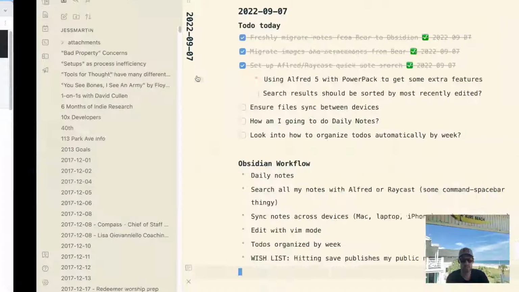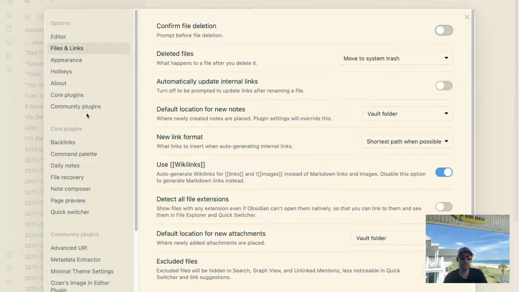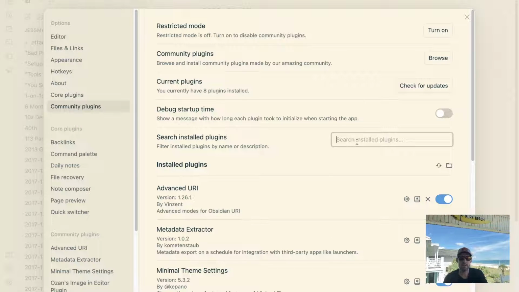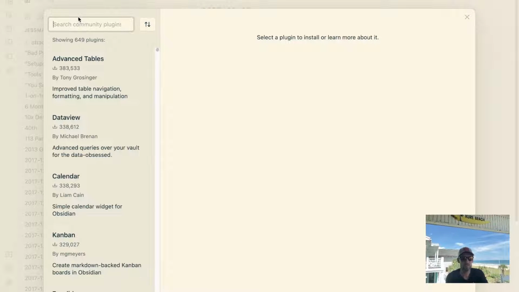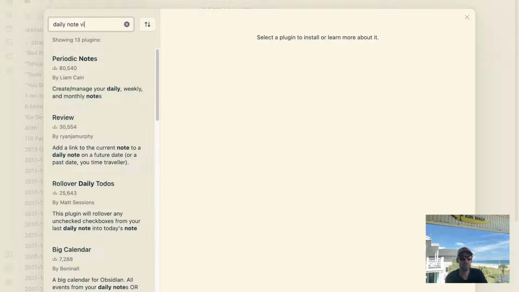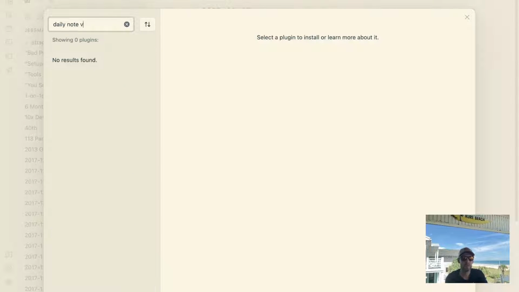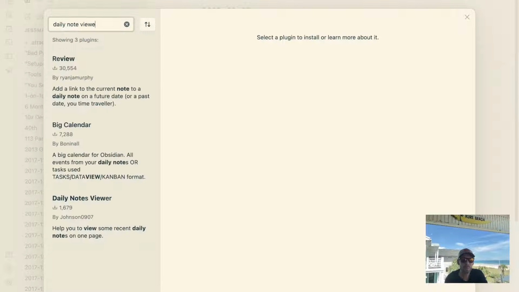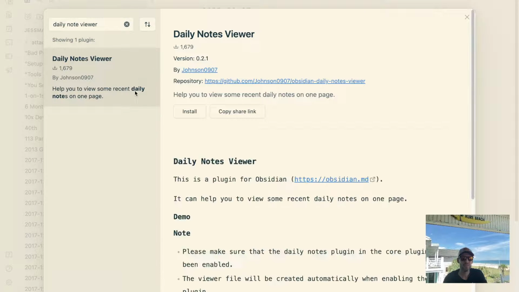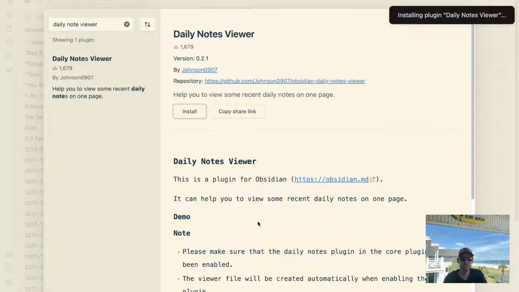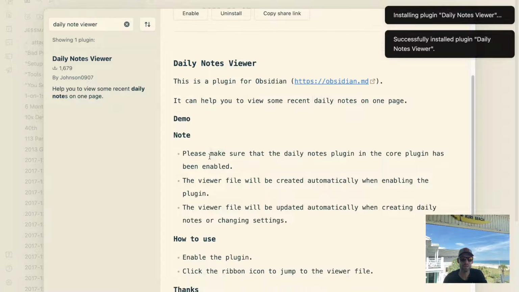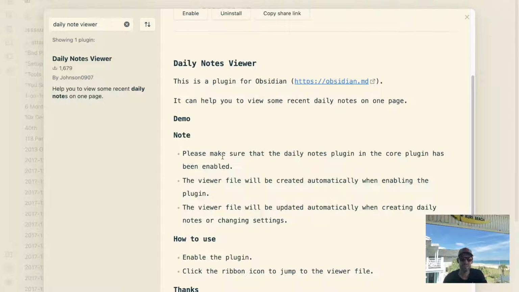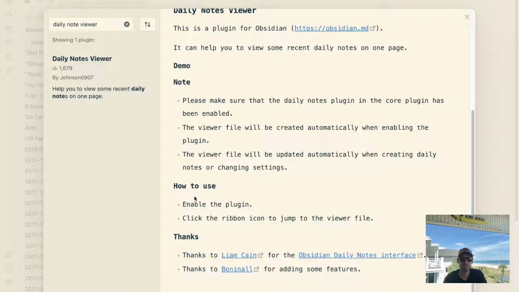So let's do that over here in preferences under community plugins. This is search installed plugins. Here we go. Browse community plugins. So this is Daily Note Viewer. If I could spell viewer right, we'd probably end up in a better place. There we are. Daily Notes Viewer. Let's do an install here. So the Daily Notes plugin has been enabled.